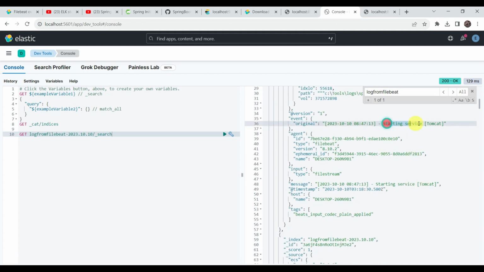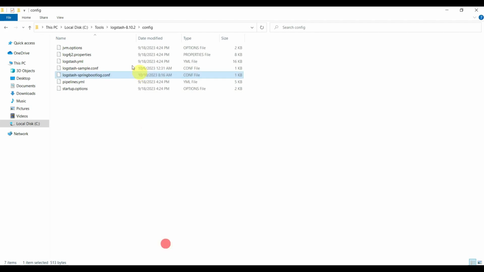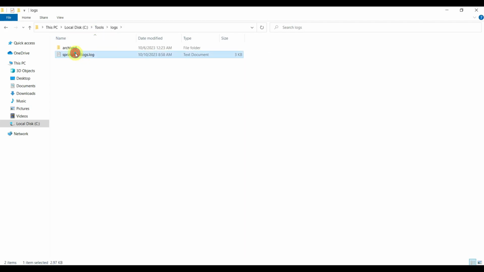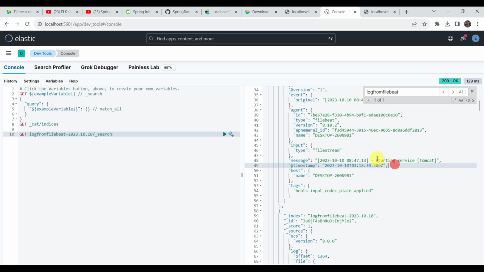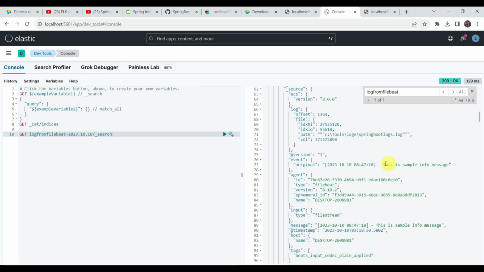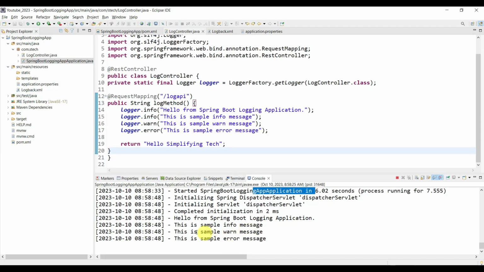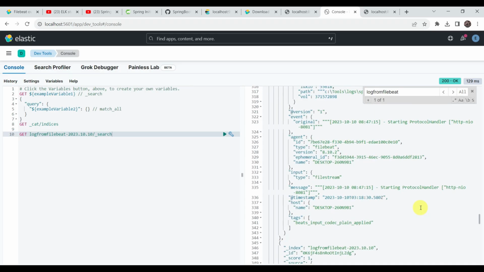So you can see the starting service Tomcat, whatever the logs which are coming from here. Okay, so this is the sample message and this is Tomcat initialized port. This is the starting service Tomcat. This one, starting service Tomcat. So all logs are getting printed. This is a sample info message. This is the application log. This is coming from here. This is the sample info message. So like this, the logs are getting created.